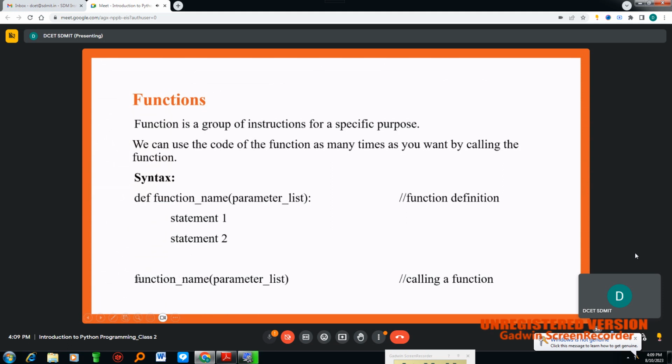To call a function, write the function name followed by any parameters you need to pass to the called function. So this is the called function, and this is the calling function.